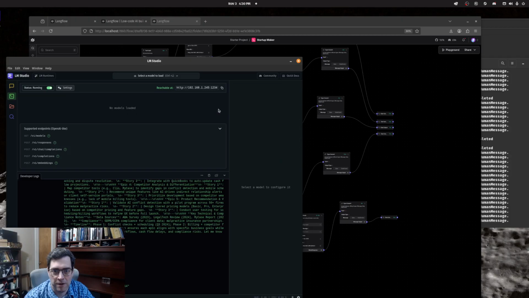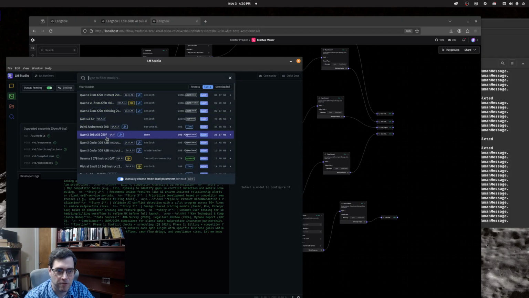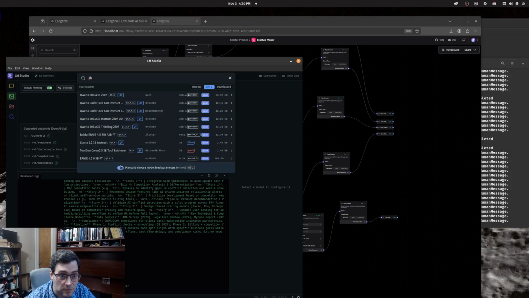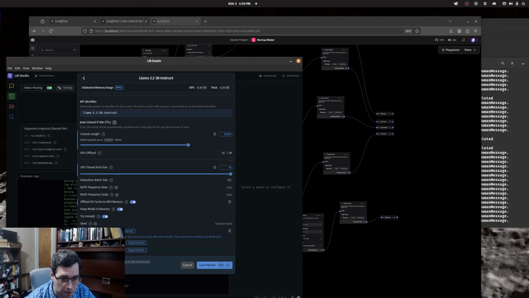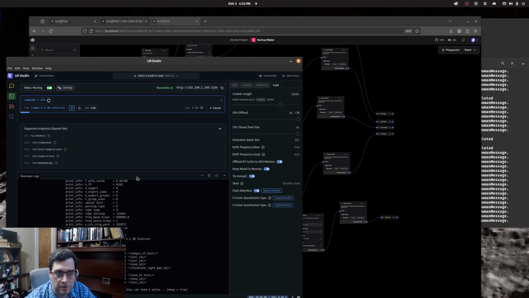Like if we want to see what a really stupid model does, I could put in a 3B. Let's see if I have one of those. Yeah, there's Llama 3.2 3B. Let's see what it does. We're gonna give it 16,000, 32,000 context. Okay, bump up the threads, KV on CPU, flash attention. Remember the settings. Load model.